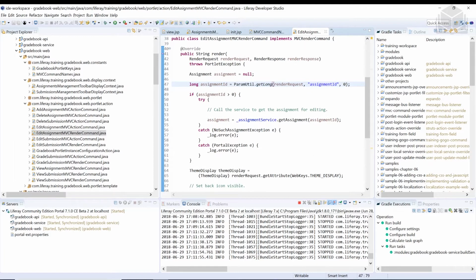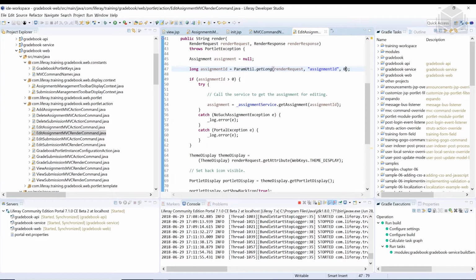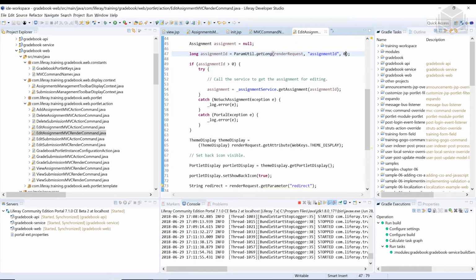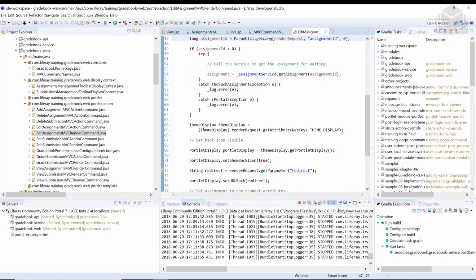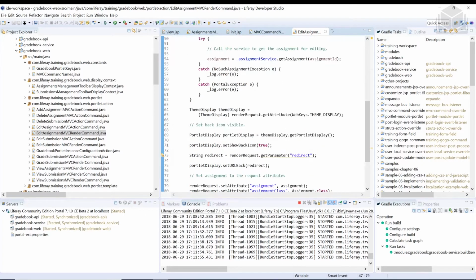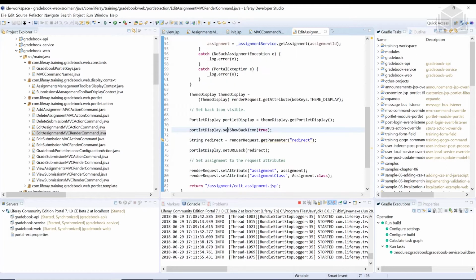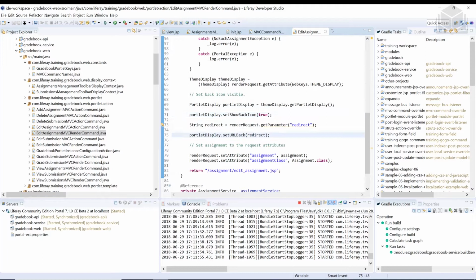If the assignment ID is greater than 0, we're going to try to get the assignment based off of the ID. Otherwise, if something goes wrong along the way, throw an exception, right? From the theme display object, we're going to get some attributes from it. Using the portlet display object, we eventually set the show icon value, that little back button, right? We have a redirect, which will help us redirect back over to the original view.jsp, and then we can set that back button to the redirect parameter here.